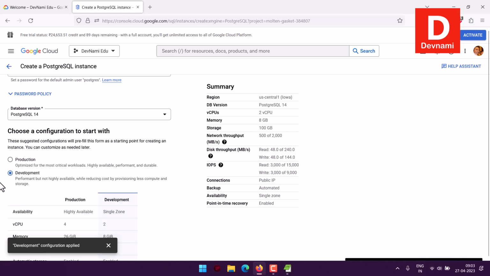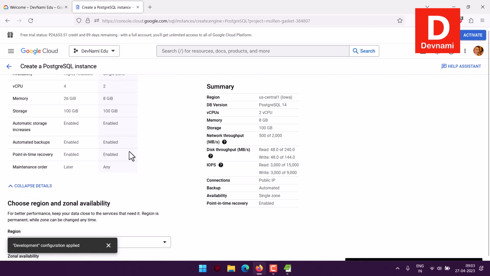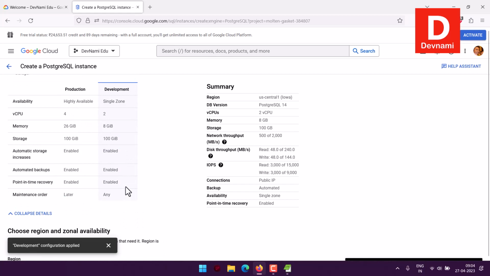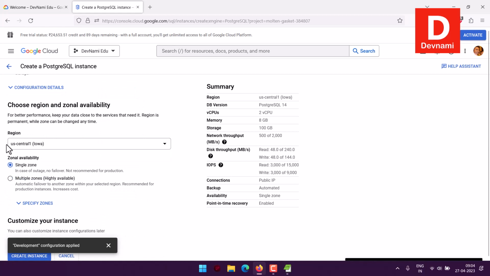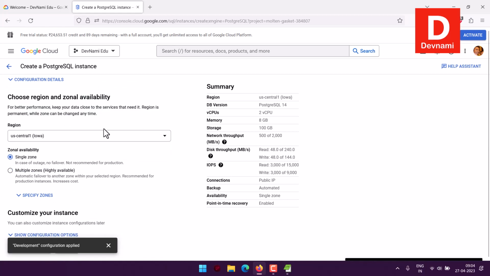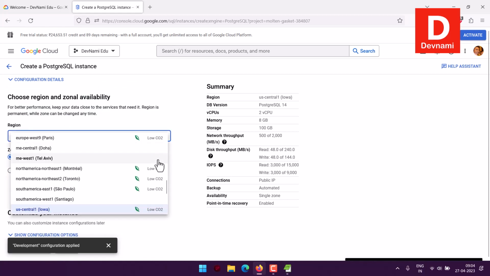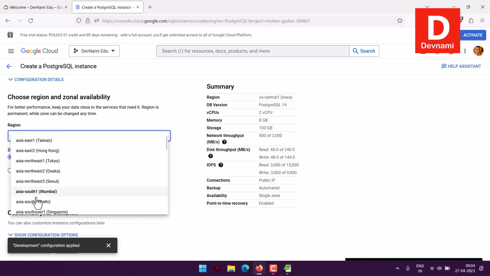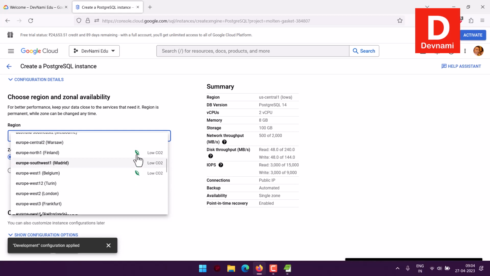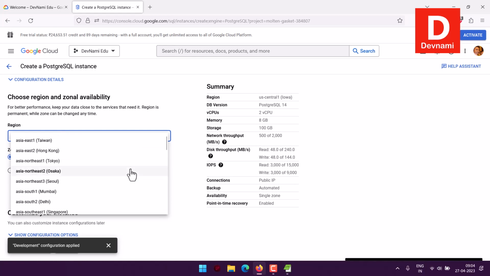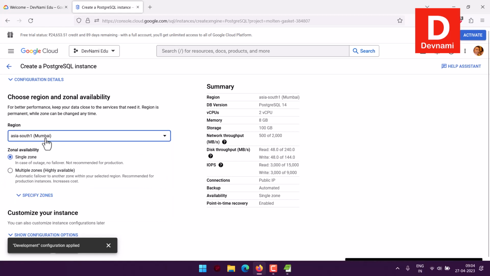You can also configure more options here, and here you get the idea of what production would contain and what development would contain. Next comes choosing region and zones. In the case of region, you will select the region, let's say Asia. In my case, I will be choosing Mumbai. You will notice these green icons, basically for low emission data centers, listed there. So we'll be selecting, let's say, a region closer to me.